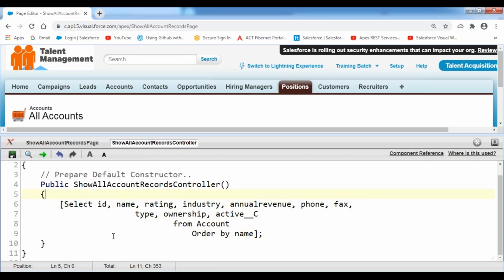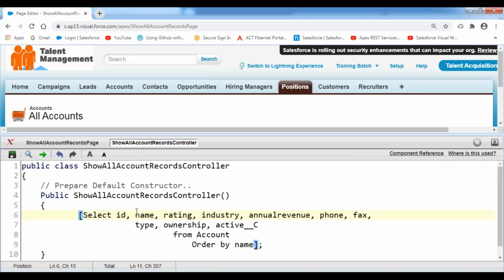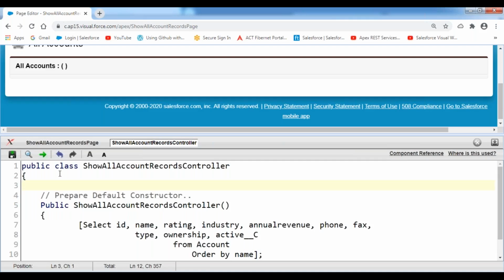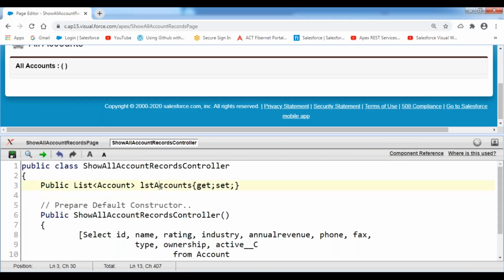So now these records I would like to store inside a collection. So I would like to prepare the collection. This collection of records I want to show on my Visualforce page. If you want to access any collection or object or variable, then we have to define that collection at the class level with get and set. So I'm writing public list of account lstAccounts, and I'm making it get and set. Why? Because this collection data I want to access from the Visualforce page.